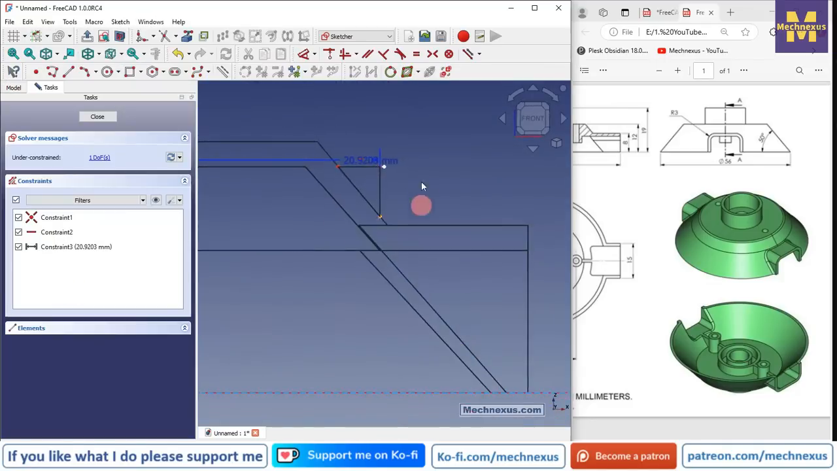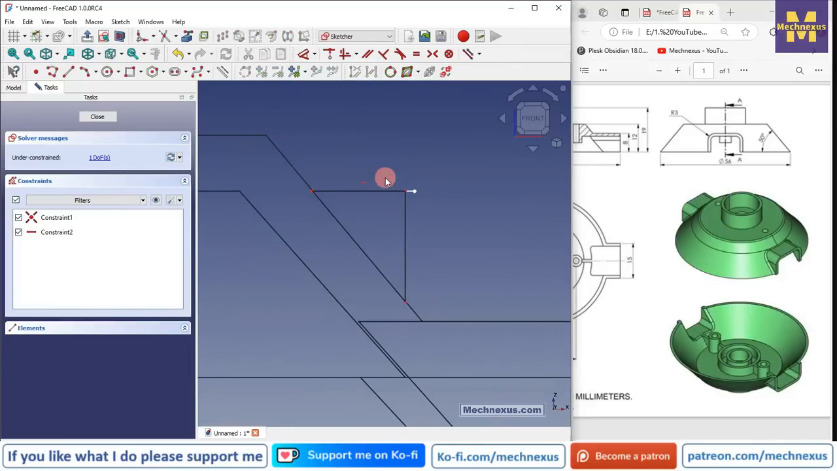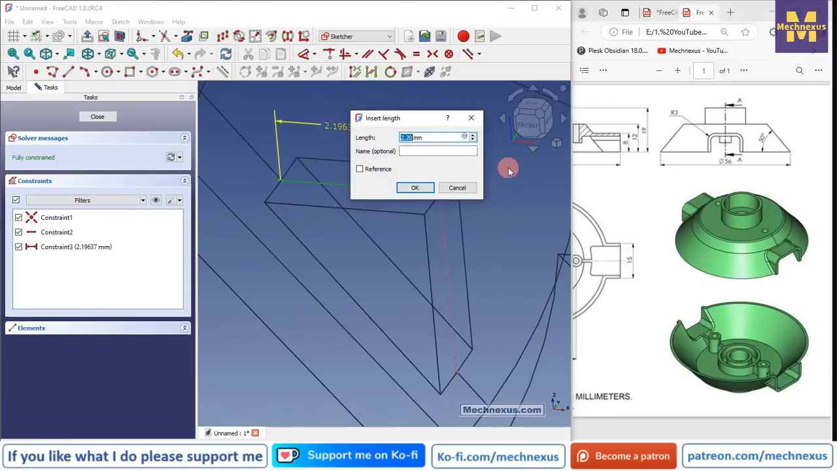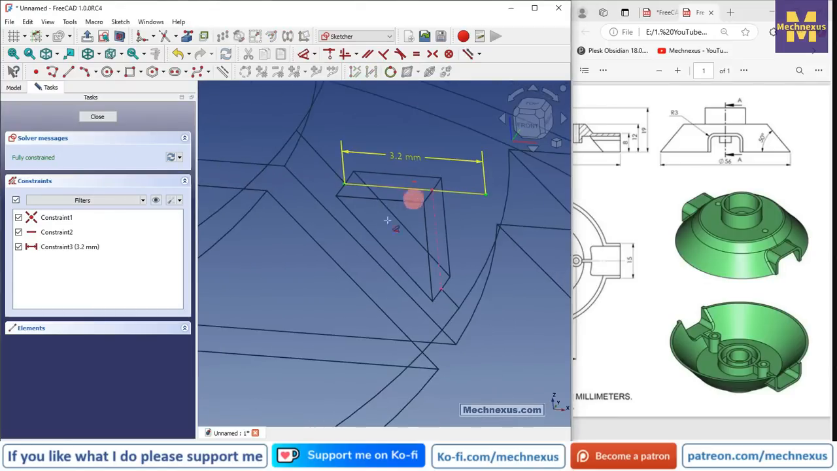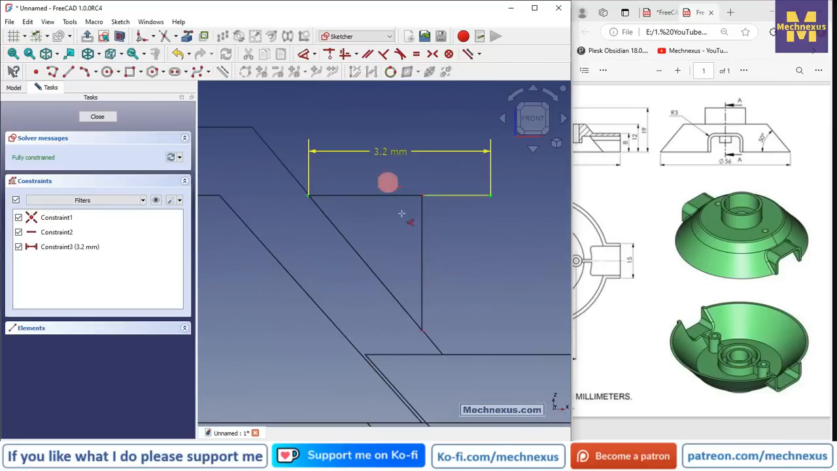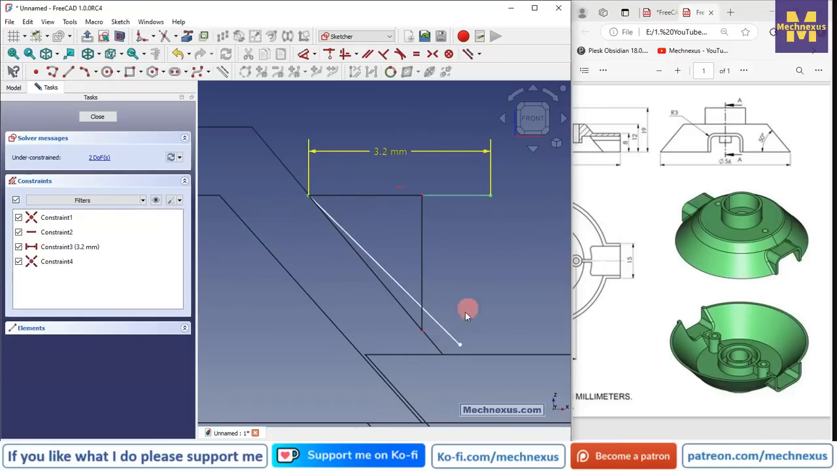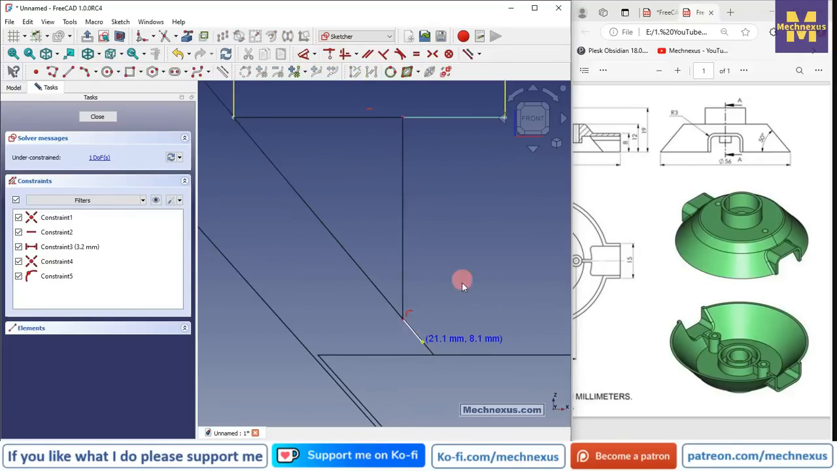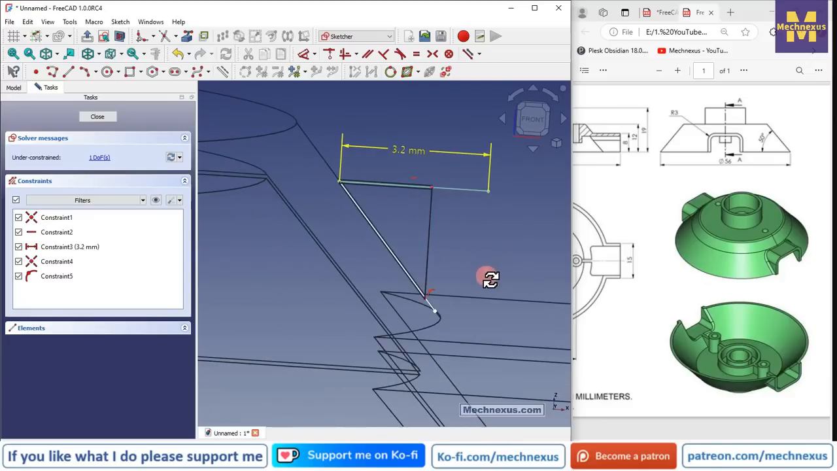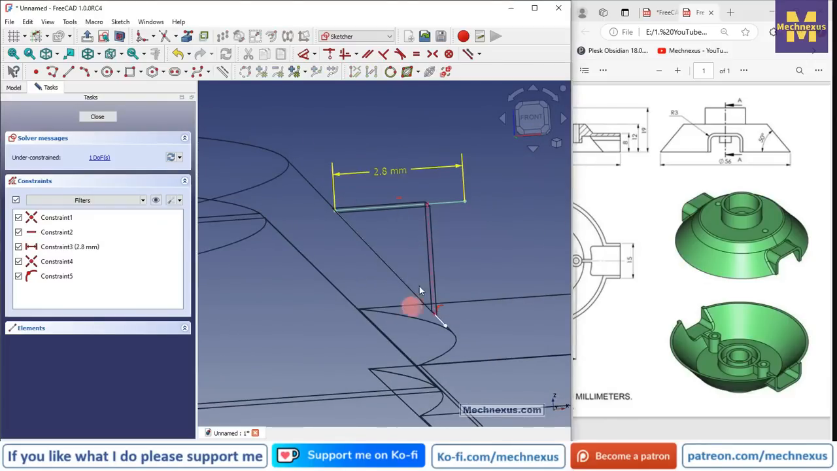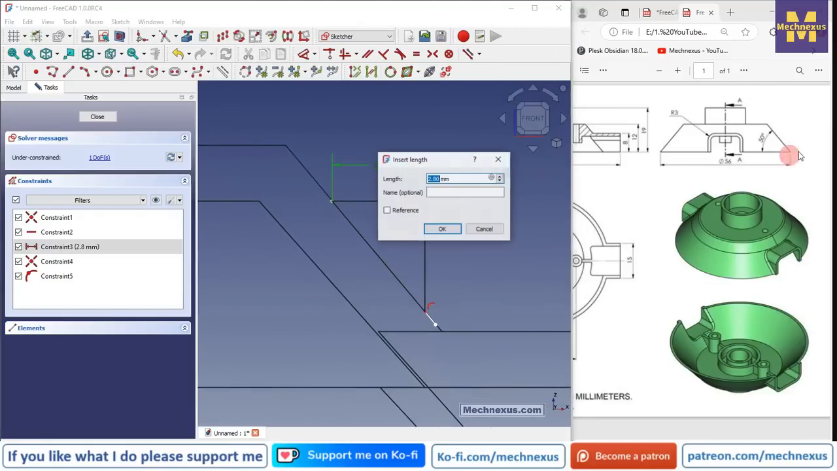Let's edit the sketch. Now I will give it a 3.2. Now switch to the front view, and now I will select a line tool, create a line and coincide this line with this point. And now let's make it 2.8 or 2.5.